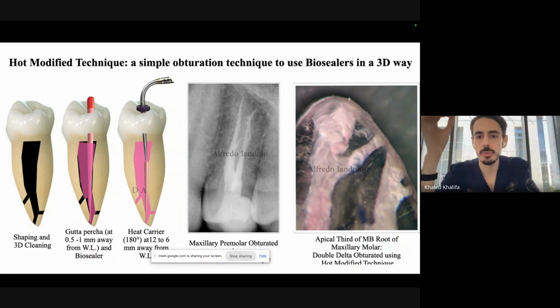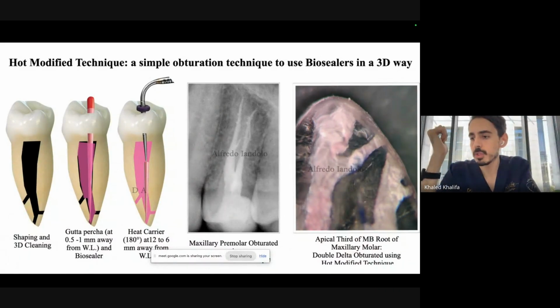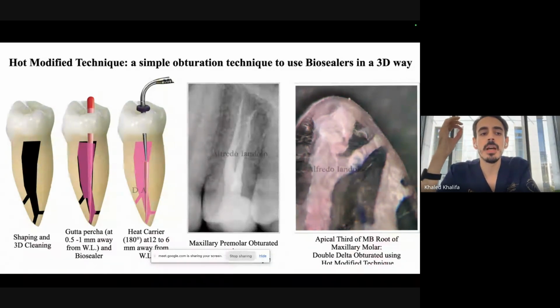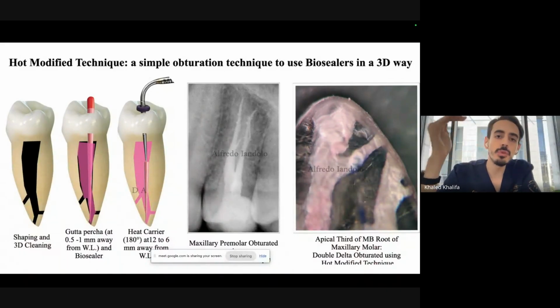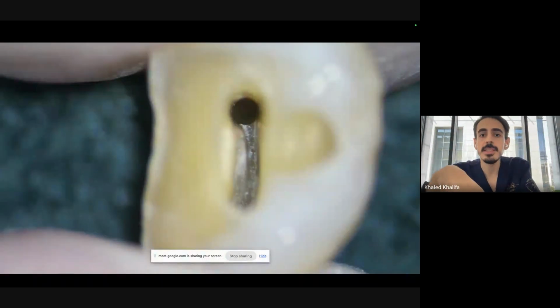That's why if you want to apply a hot modified technique with your bioceramic sealer, you're going to do two modifications of the continuous wave obturation. The first modification is that you only adjust the heat carrier to cut at the level of the middle root only. You're not going to go to the apical part. And the second modification is to adjust the heat to a maximum of 150 degrees. If you're using continuous wave with resin, I don't care. You can go as high as 250 degrees. The resin sealer can withstand the heat. Okay? Let's see the video here.